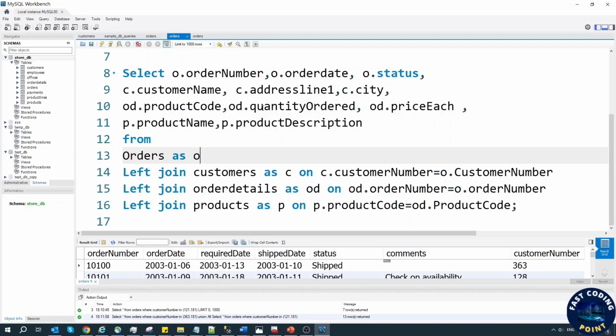In joins, we actually combine columns from multiple tables. Just like here, you can see that I have a table orders, and in this query I am taking some columns from the orders table and some columns from the customers table, and so on.